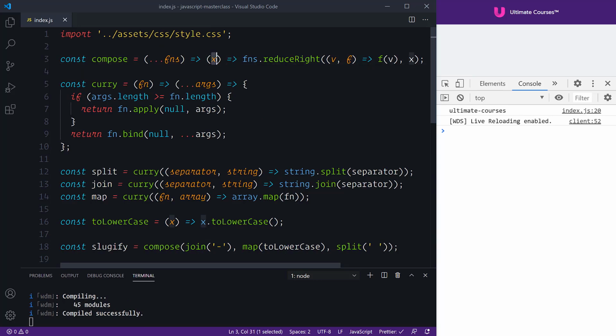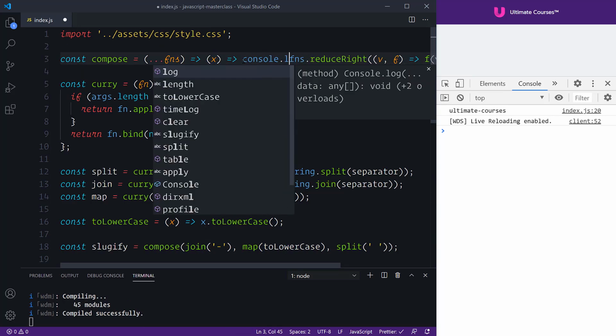Now what I like to do is take x, for example, and we can console log it right here.